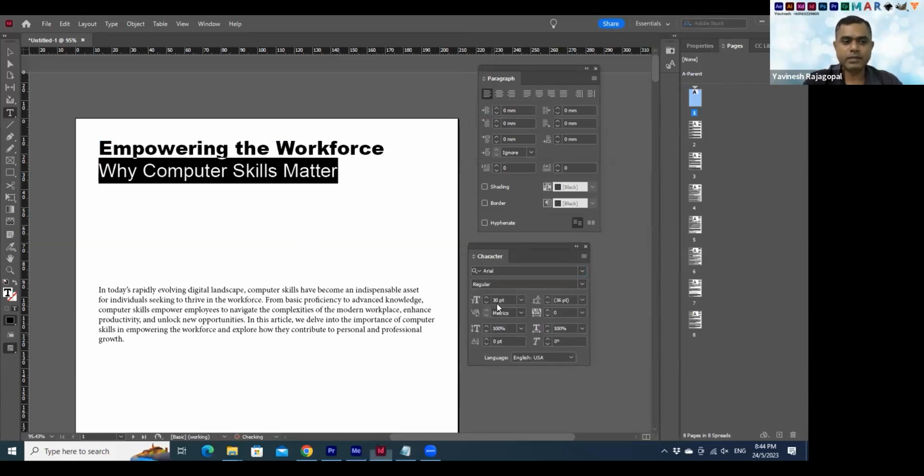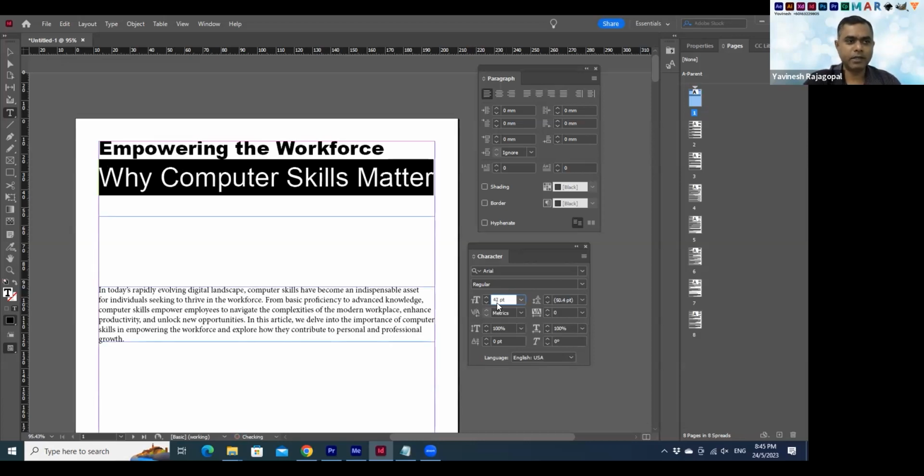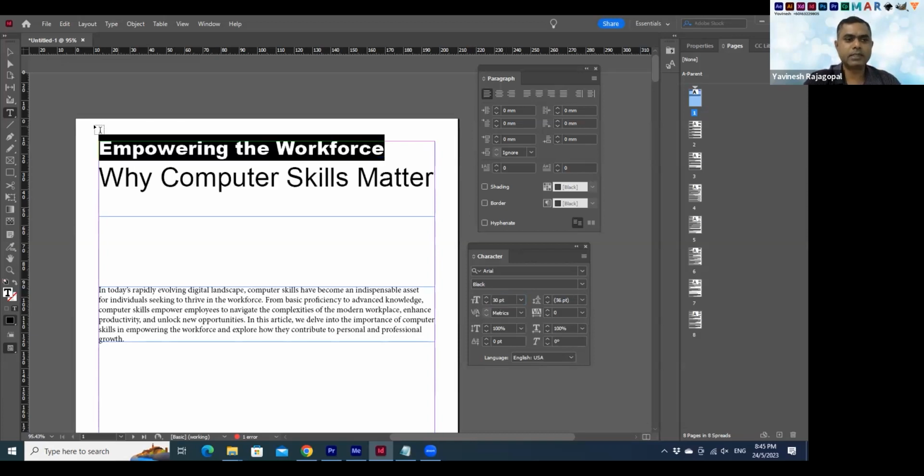And then increase the font size. Can you see there is a double T here, small t and big T, the font size? Put your cursor at the font size here, and then you press the up arrow key on your keyboard. Let's say something like this. And the top text over here, highlight it. And then I want to change this to a capital letter, all caps.